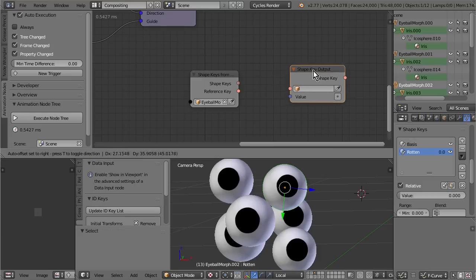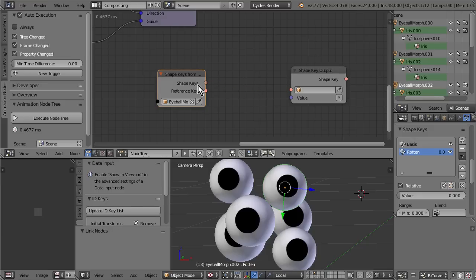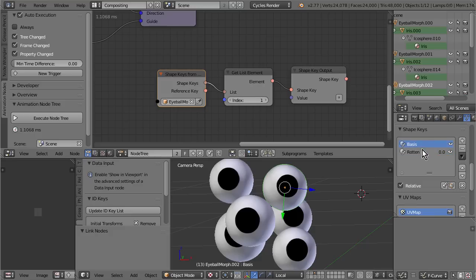And you can see again, I can choose a shape key on an object, or even better, I'll feed this the shape key, but you can see this is shape keys with an S, this is shape key. So if I combine this, a list, get list element will pop up, and I need the first one. 0th one would be the basis.